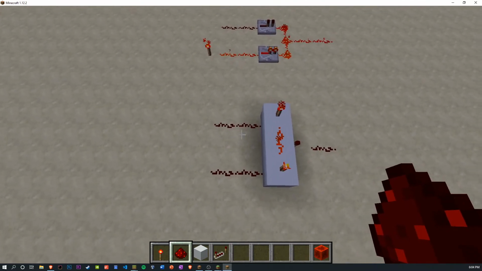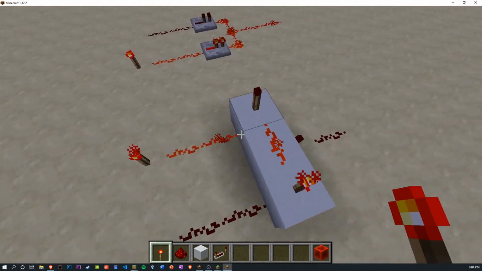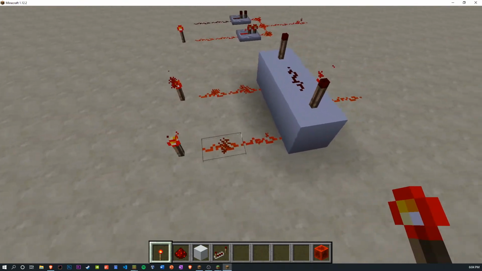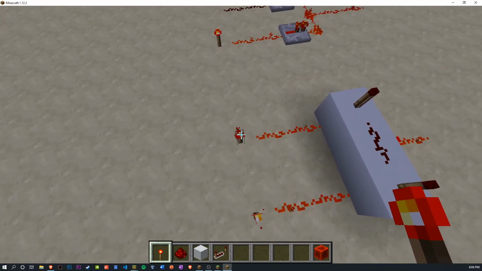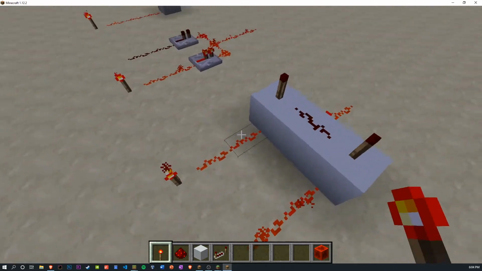So if we have an input here and an input here, all we have to do is provide 1 torch. So as you can see, that hasn't activated the AND gate yet. But if we provide 2 positive inputs, there we go. Our AND gate is activated. Similarly, if we get rid of one of these, again, the AND gate is deactivated. So, yep, there's your AND gate.